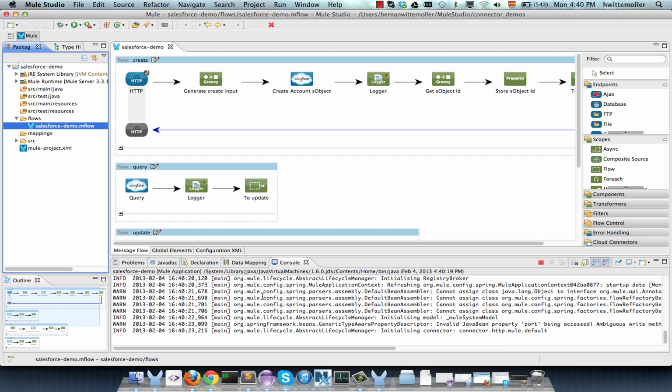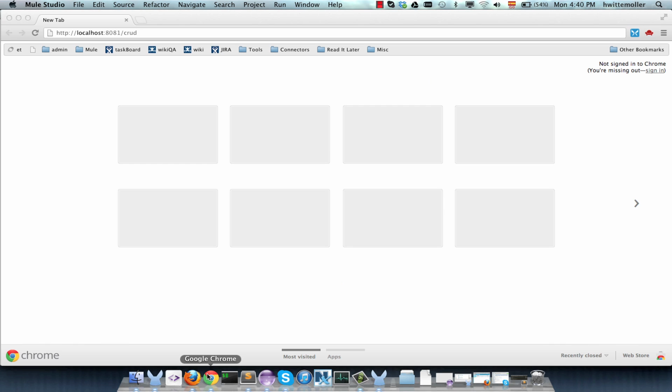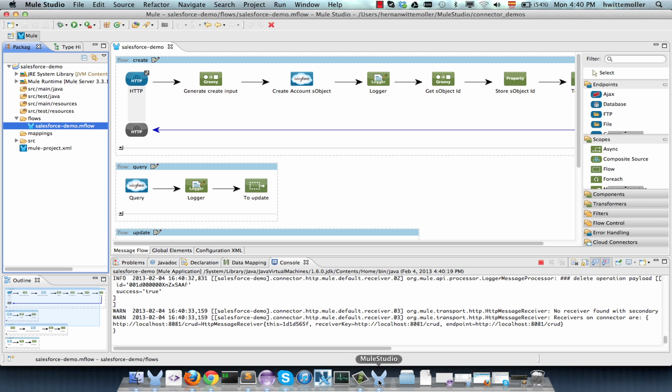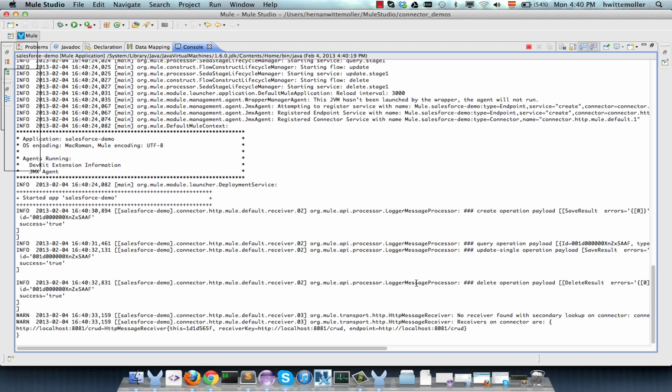Once the application is up, hit the endpoint. Let's check the console. As you can see, the create operation was a success and returned a save result object. The sObject ID of our new account object was retrieved by the query operation. Afterwards, our account sObject was successfully updated and the object was then deleted.